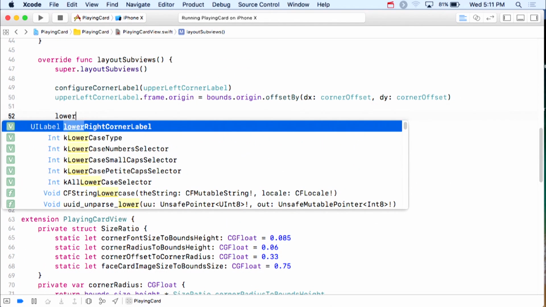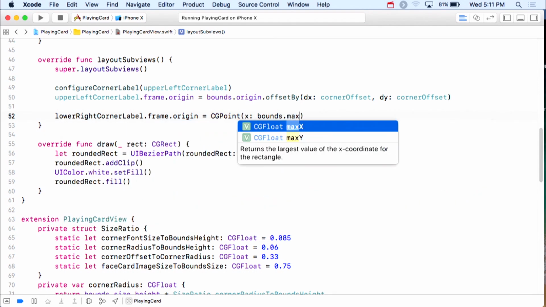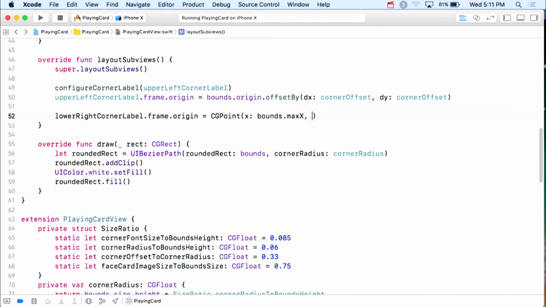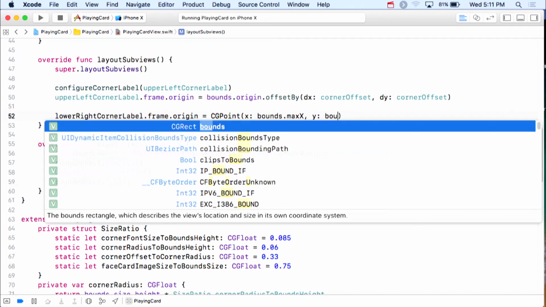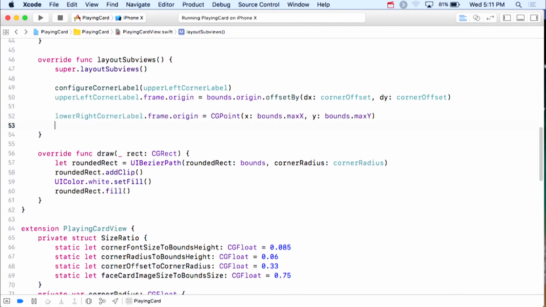This is our lower right corner label. It's frame.origin. Well, I'm going to build this incrementally. I'm going to start by making a point, which is my bounds.maxX, so all the way over to the right. And y is my bounds.maxY. That's all the way down to the bottom. But I can't put it there.